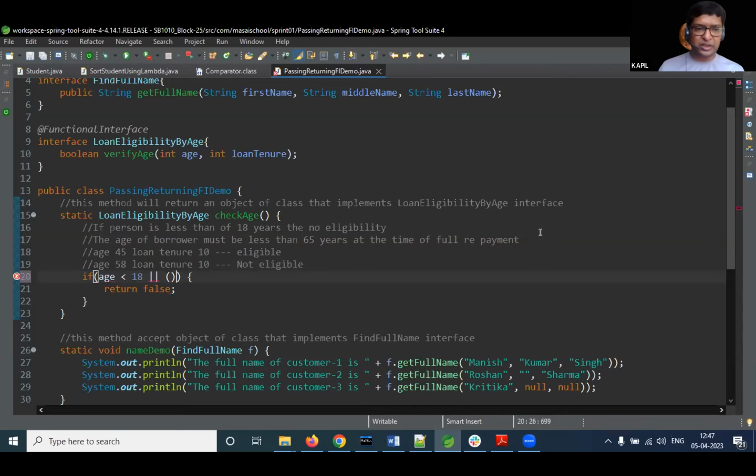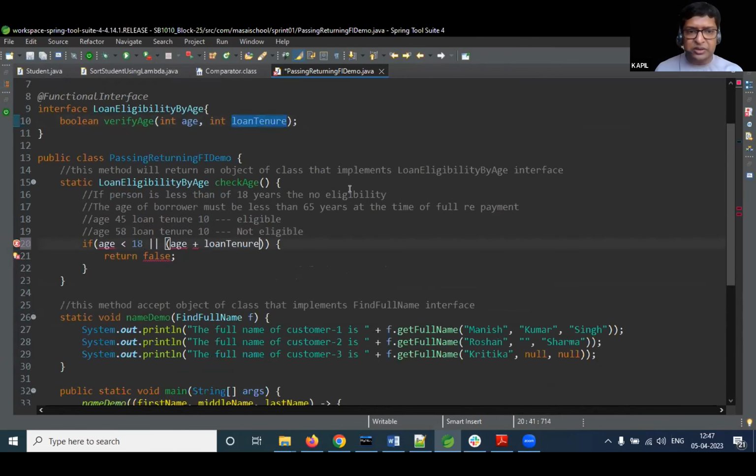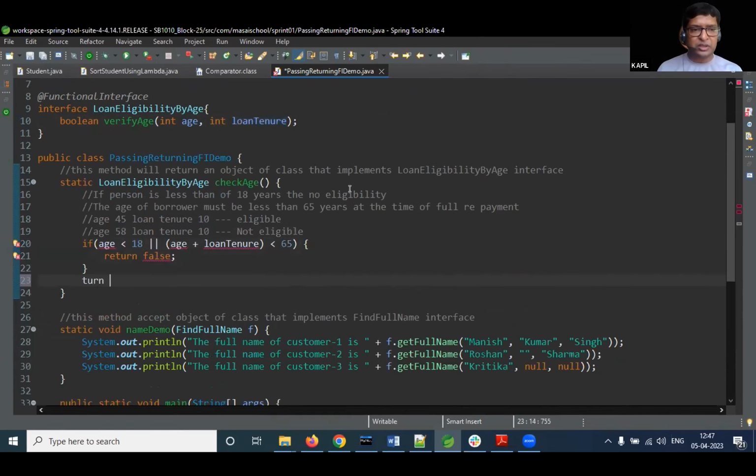So here, what is the criteria? The criteria is that the age plus whatever the loan tenure is. If this sum is less than 65, then definitely we should return true. Otherwise, we should return false. Is that okay, all?